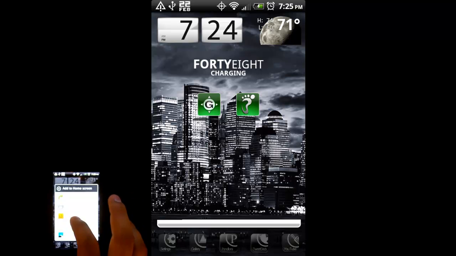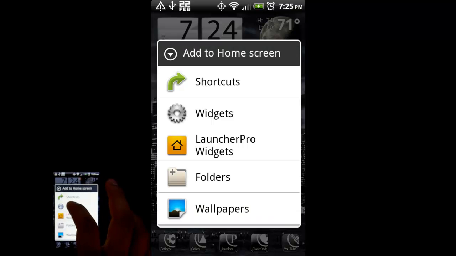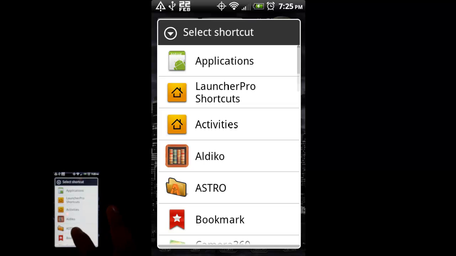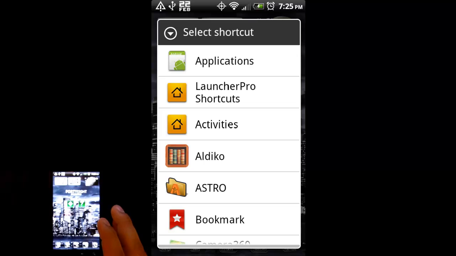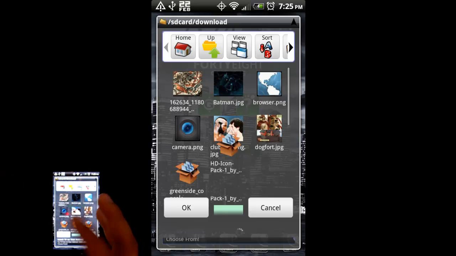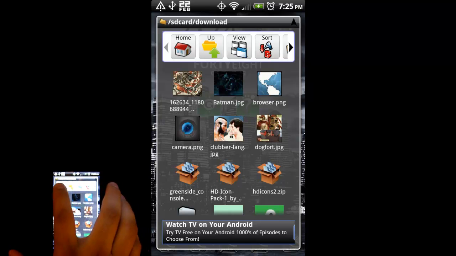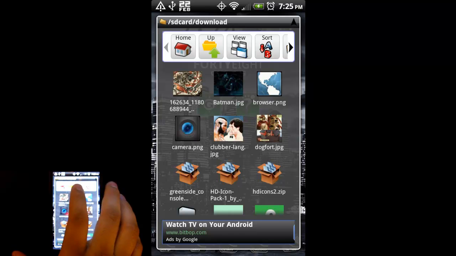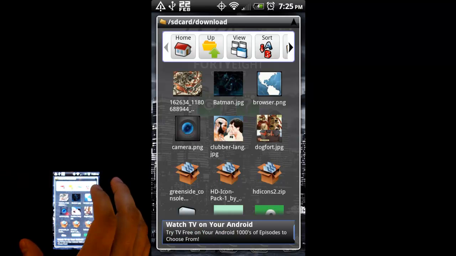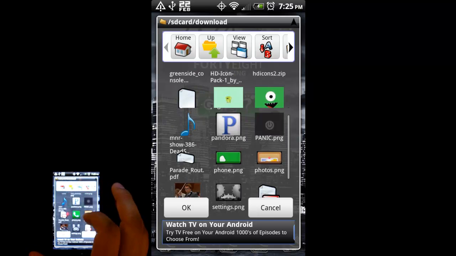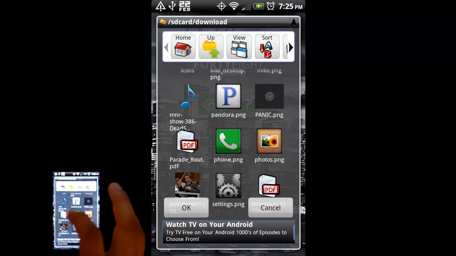To do a shortcut like that, you just press and go to shortcuts, and you'll see you have an option here called Astro. So if I select Astro, it will pull up my SD card and the contents of my SD card. You can see the path up here on the top. It says SD card / download. That is the folder that we're currently in, and you can select any of the files in here. As I said, those on my desktop were PDFs, so here's a PDF.